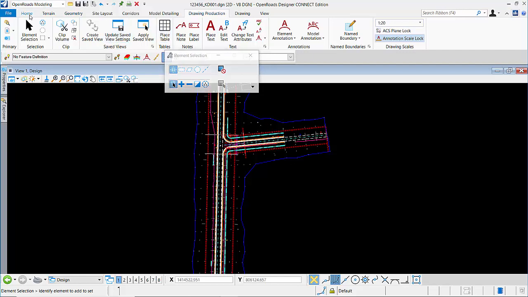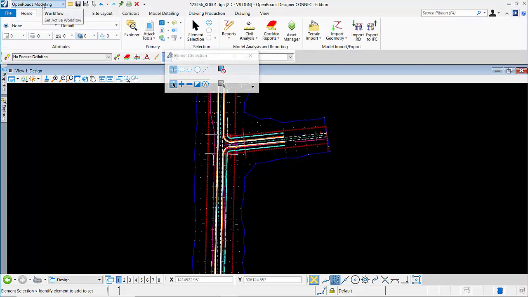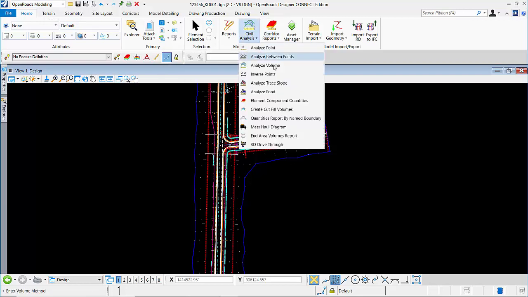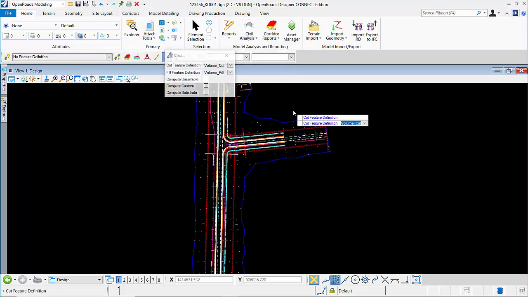So I'm going to go to the Home tab. Again, I'm still in Open Roads Modeling workflow. And under Civil Analysis, I'm going to run the Create Cut Fill Volumes command. Now it's asking me to confirm a feature definition for the cut areas and the fill areas. I'm just going to go ahead and accept the defaults there and continue just accepting the defaults.